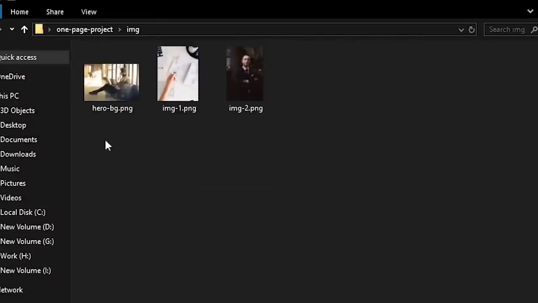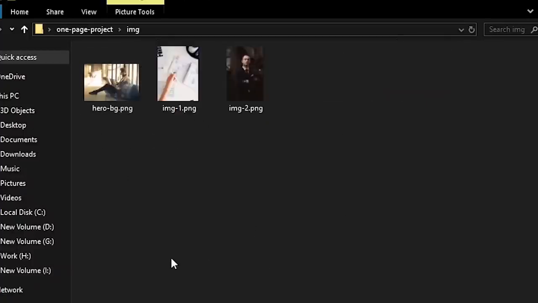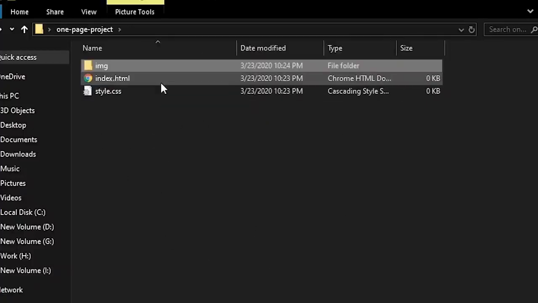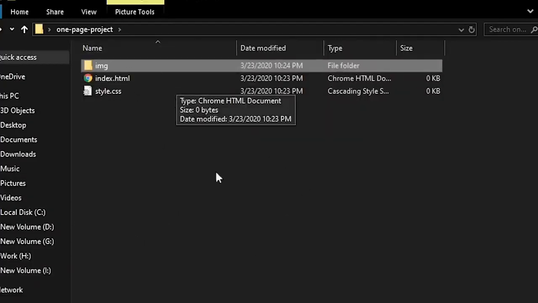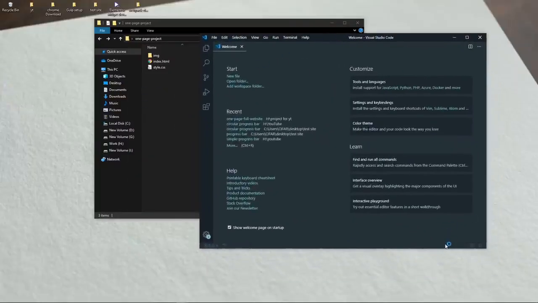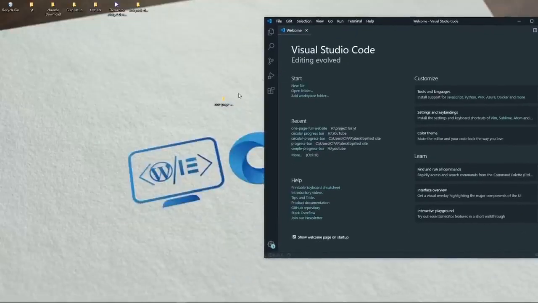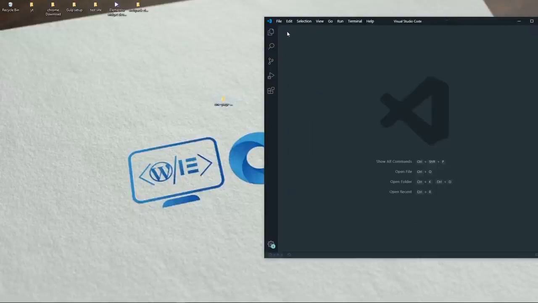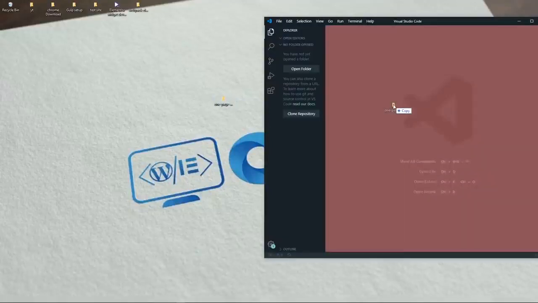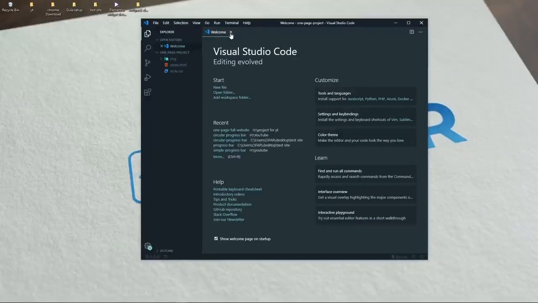I will also put all the folders and files so you can practice with them. You don't need to worry about the images or any of the files, you will find them in the description. Once you have all the files ready, you can open your Visual Studio Code. So here it is. We opened Visual Studio Code, and I need to drag and drop the folder which I created a moment ago. If I drag and drop it, that's it, we have set up everything.